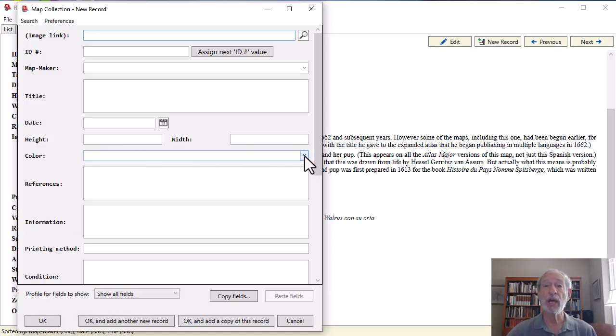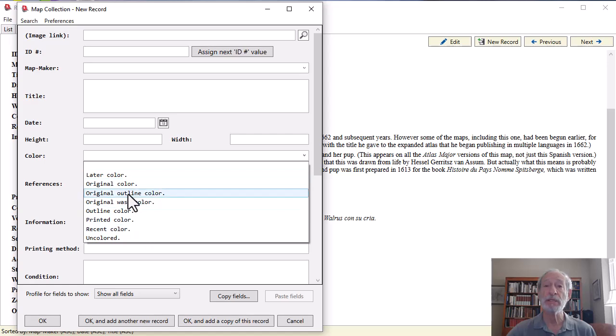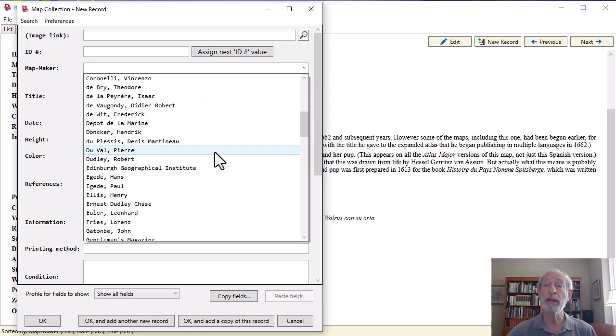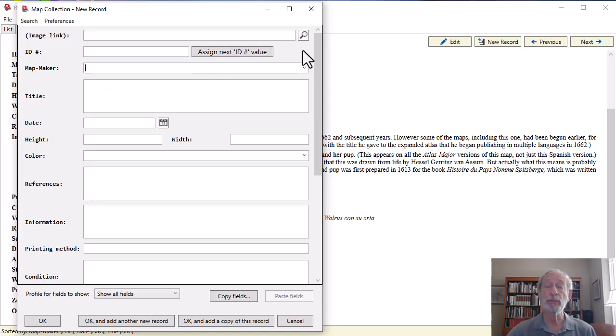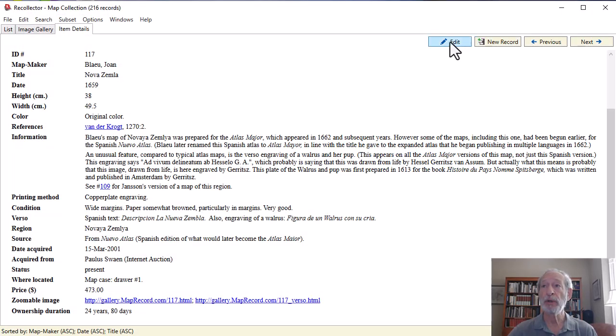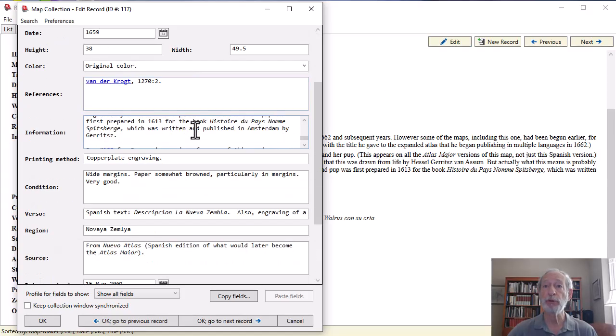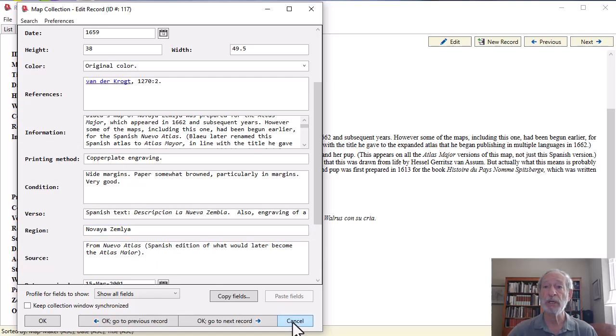fields which, instead of typing into, you can pick from a drop-down list. Like here, I can do with color in my collection or with map maker. I can get a list of common map makers that are in my collection and just fill in by clicking rather than by typing. There's a separate training video that describes all the ways that you can customize the editor window. And the same window is used when you're updating an existing record. So here's the editor, but already filled in with data for a particular record, and you can make updates or corrections as you want.